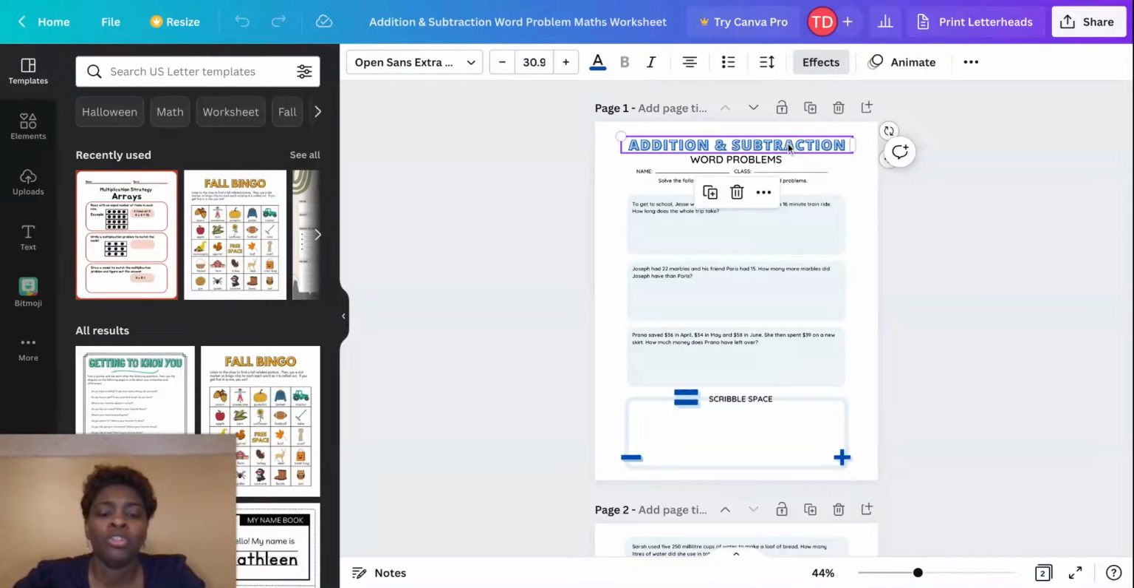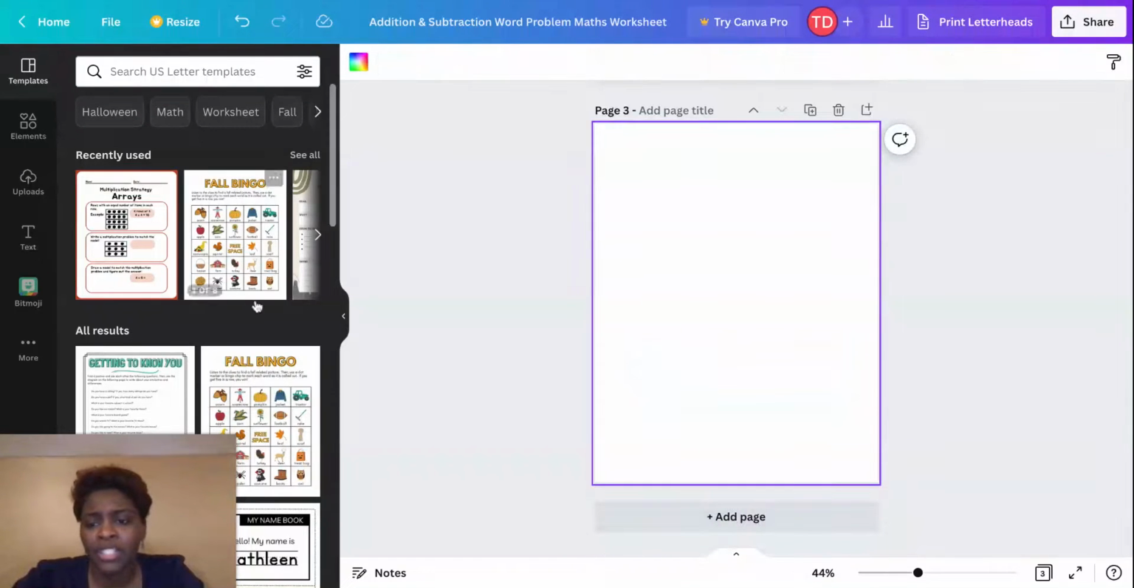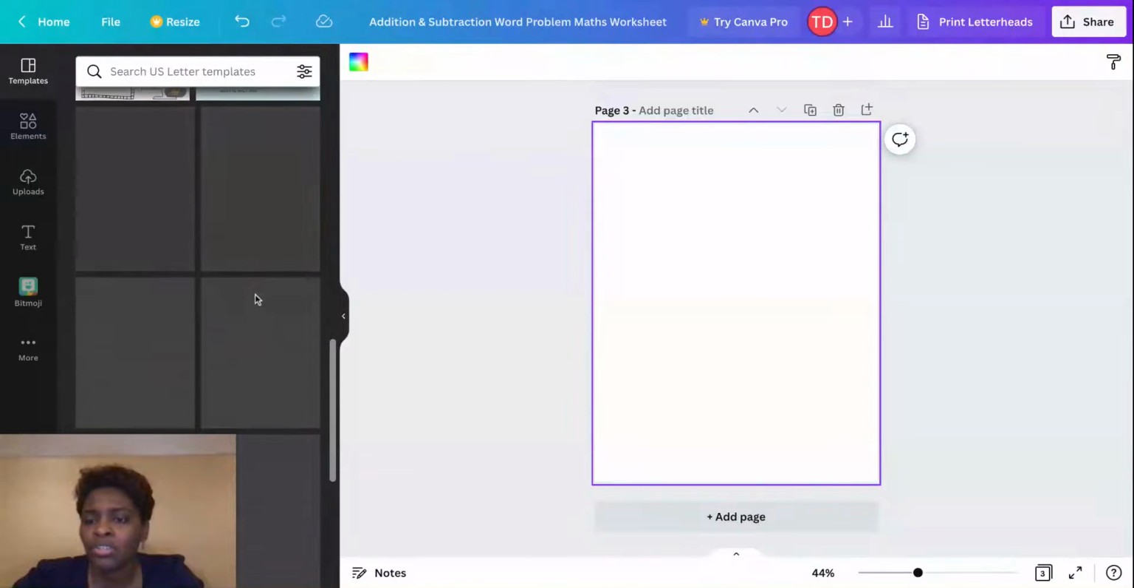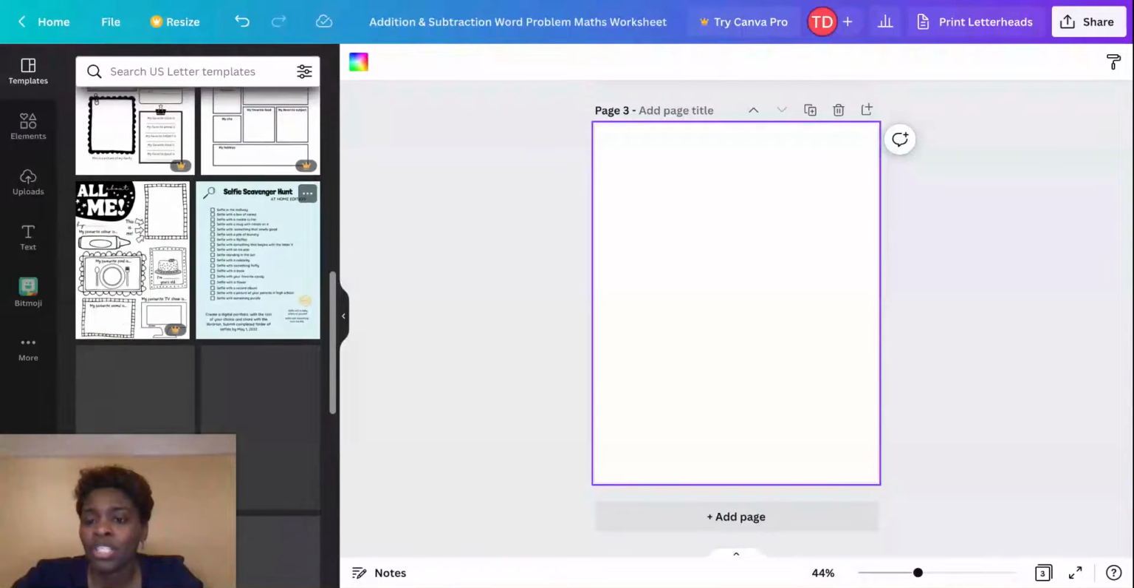Remember, you will be able to edit the writing on the worksheet and you can change it to whatever you would like to change it to. If you want to add pages, you would go down here to add pages and then you can search over here for specific things that you want to add.